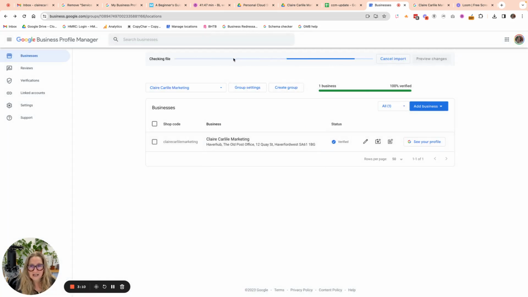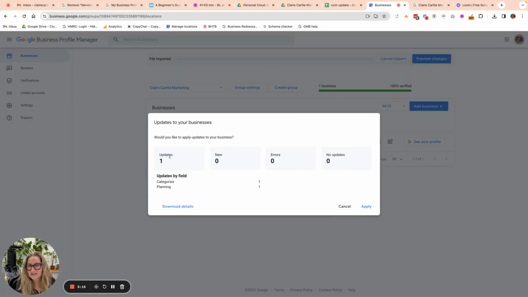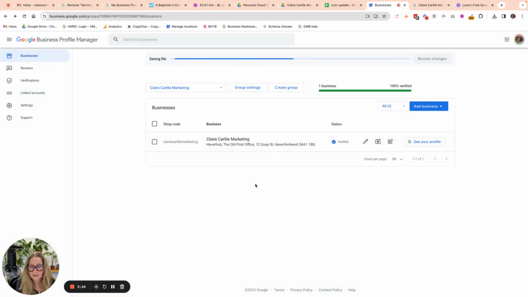So saying here it's checking the file, it's imported the file, preview the changes. This is the update that we've made. There's nothing else that's been updated. We're going to apply that change. Okay, so that's saved there. So hopefully, when we look again, we will see that neither is selected. So let's have a quick look now.